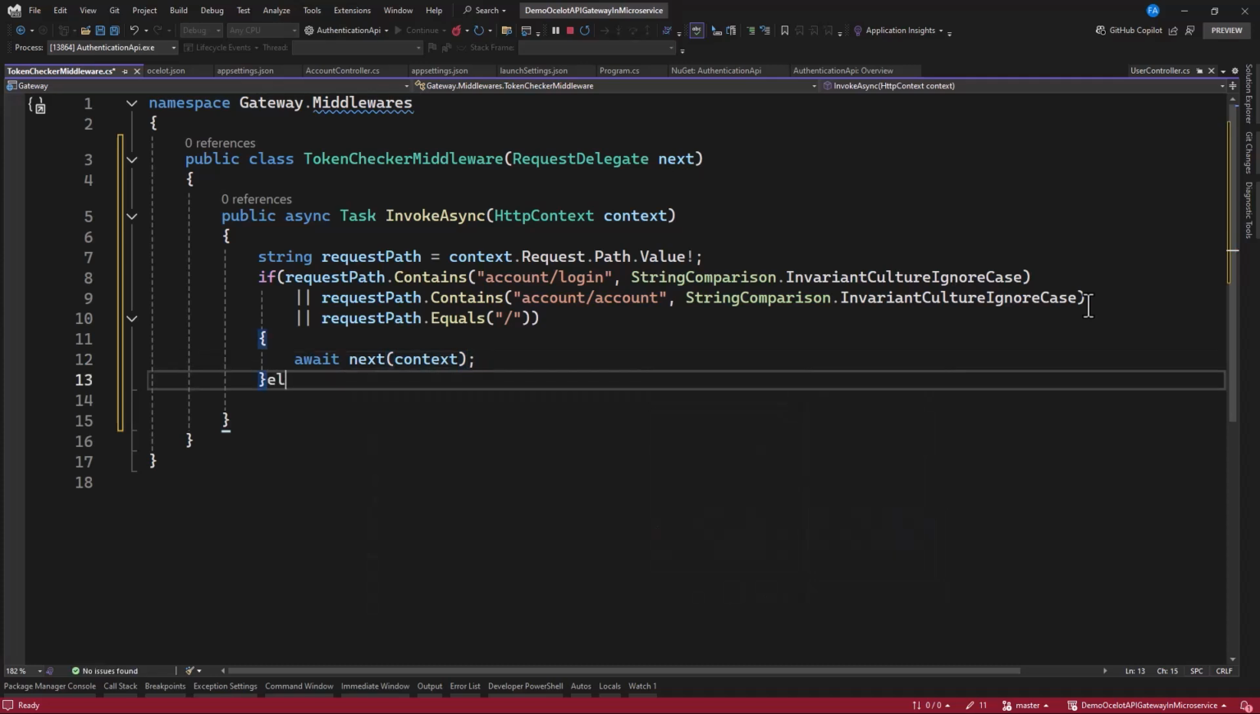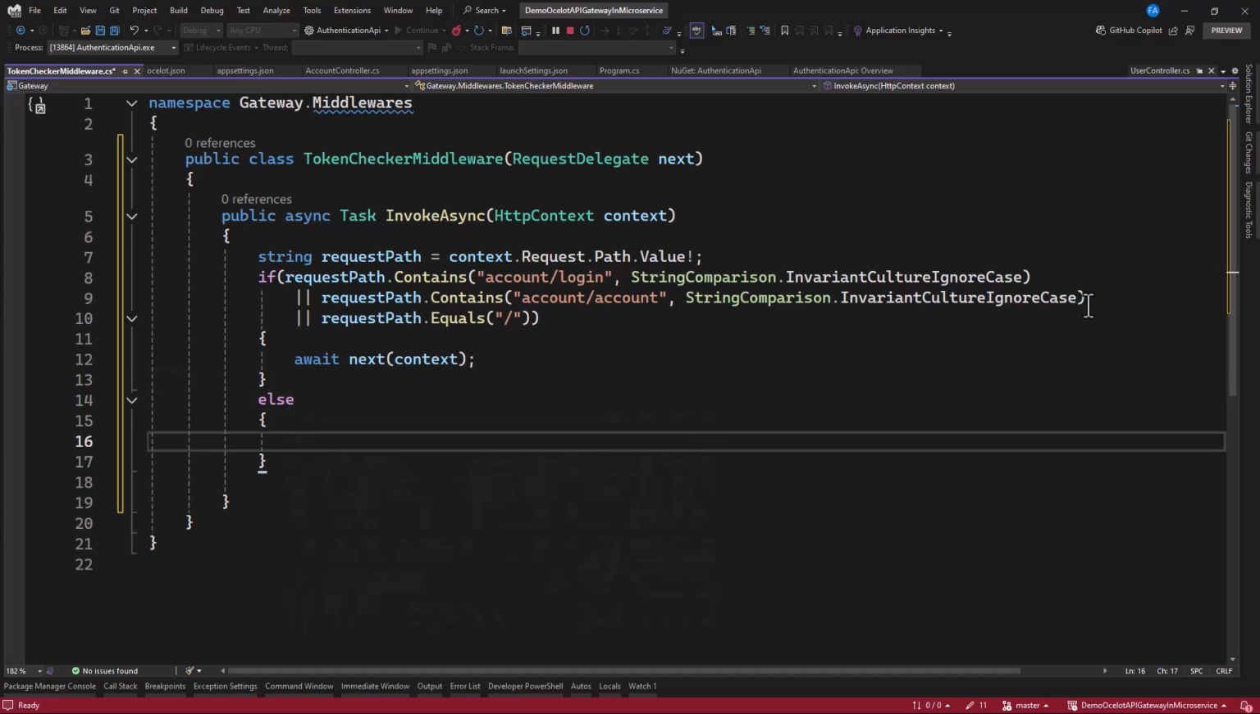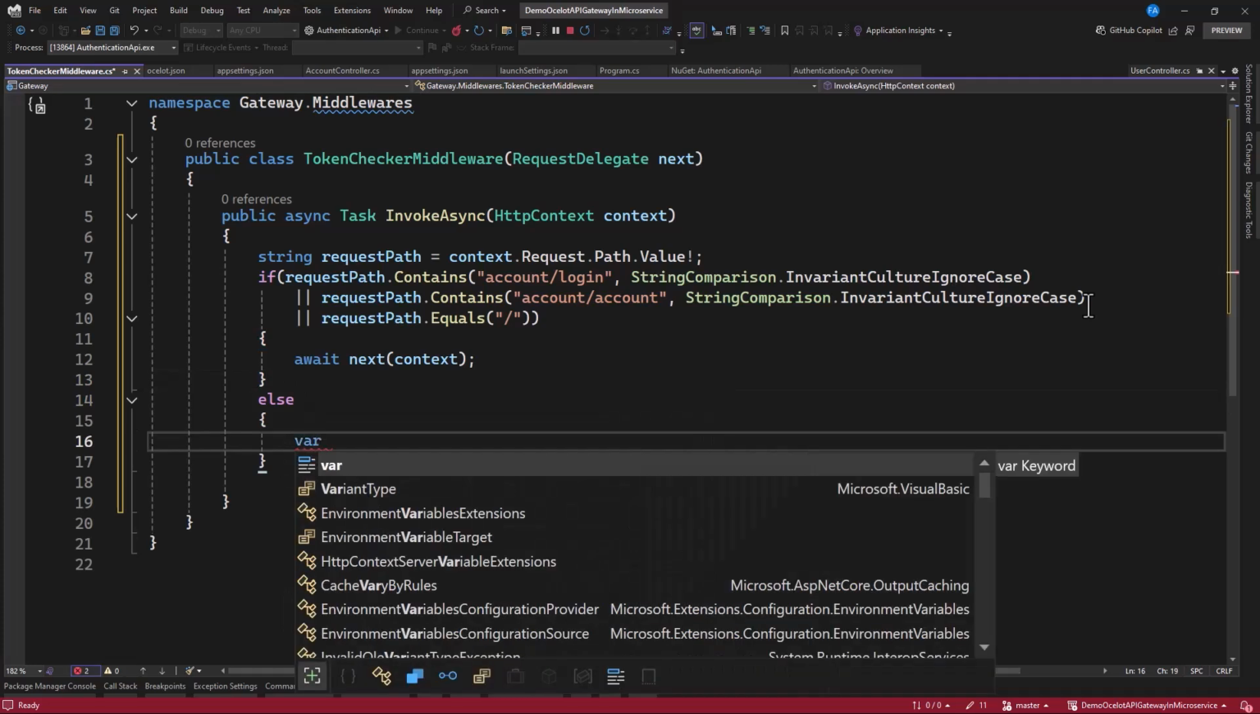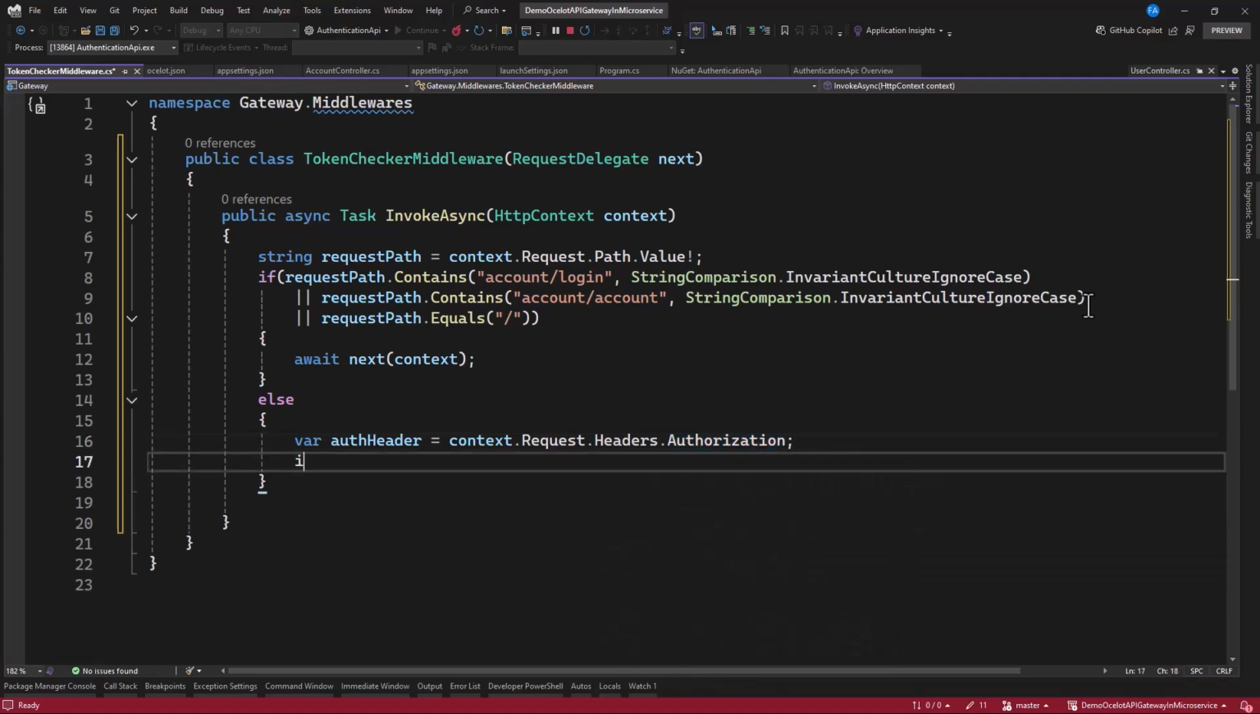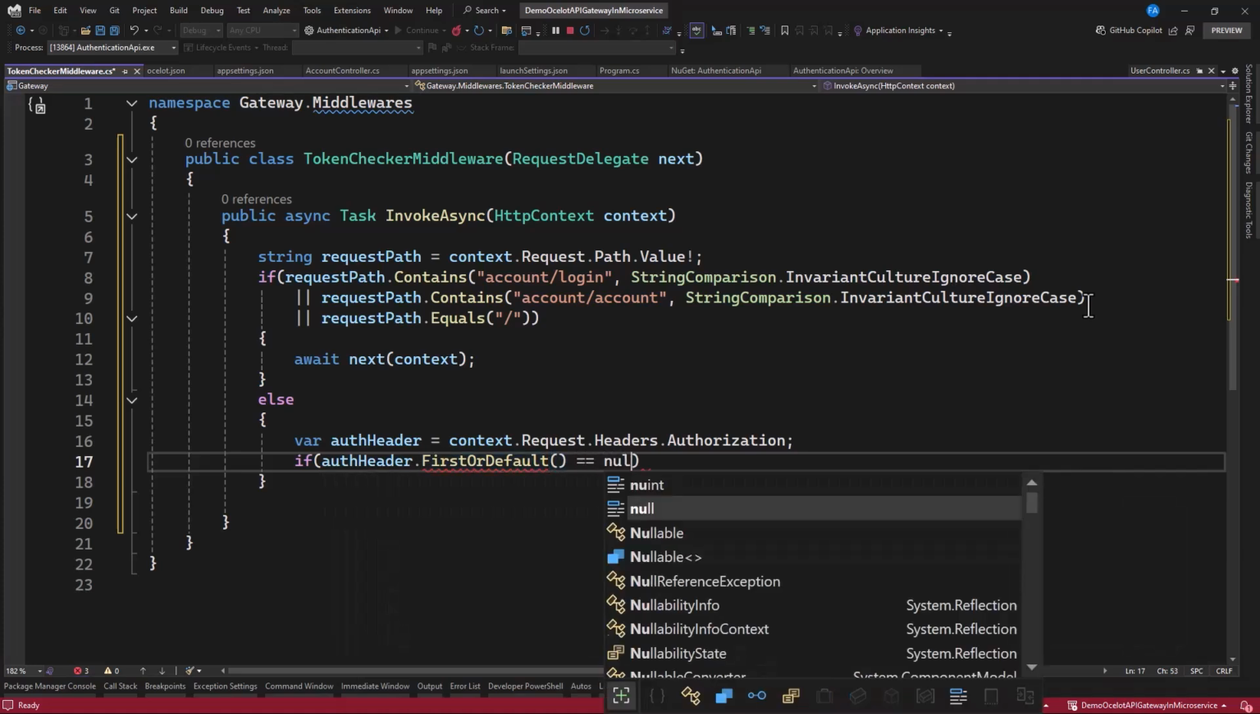But in case it isn't, then what are you going to do? In case the URL does not contain any of this, then you want to grab the authentication header. So we can say this is auth header. Then we say it is context. Now instead of having it, we can just straight ahead say request dot headers. Then we can get authorization. So you can get this. Now let's check. So if this auth header dot first or default is equal to null, then what are we going to do?